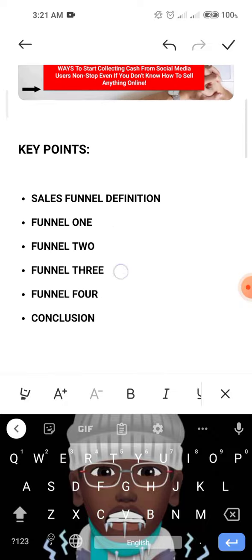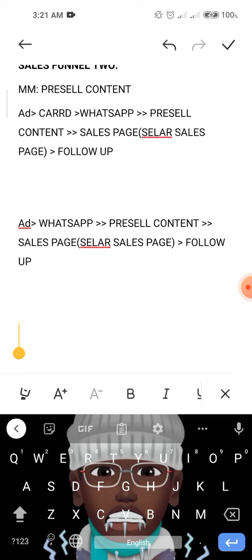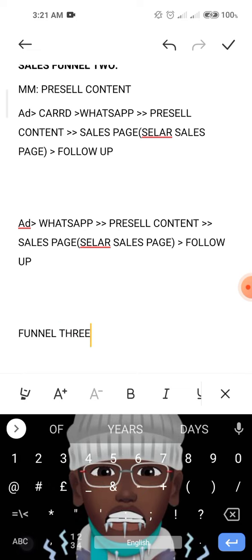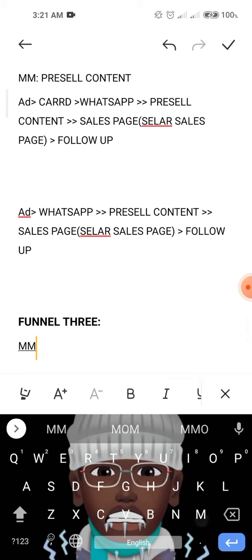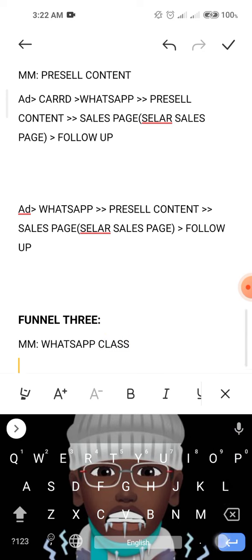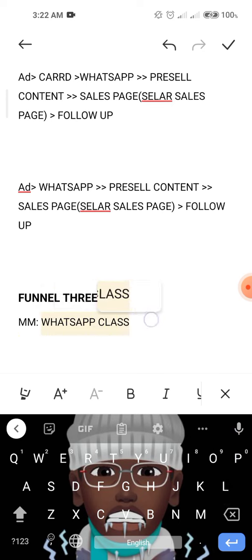So for the sales funnel 3, don't forget the only thing that changed here is the money magnets. That is what changed. So for the sales funnel 3, your money magnet is going to be a WhatsApp class. Yeah, I use this to generate a lot of money.